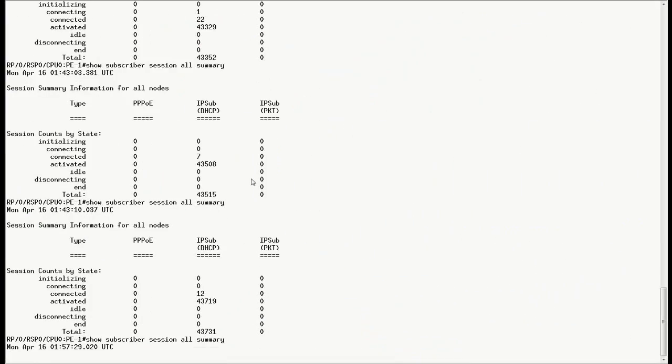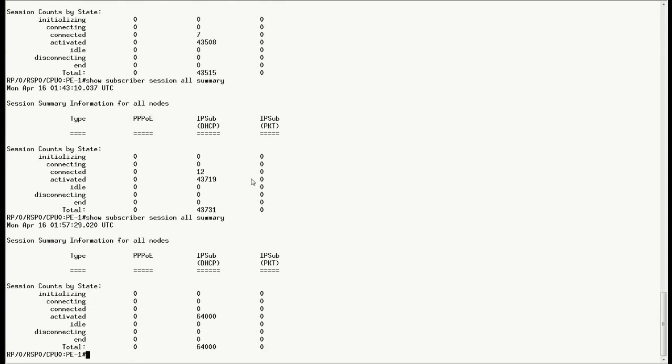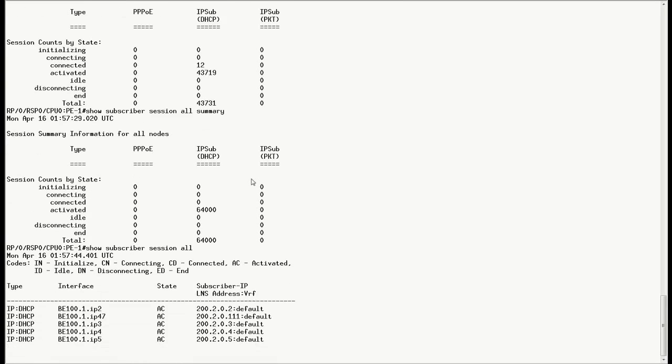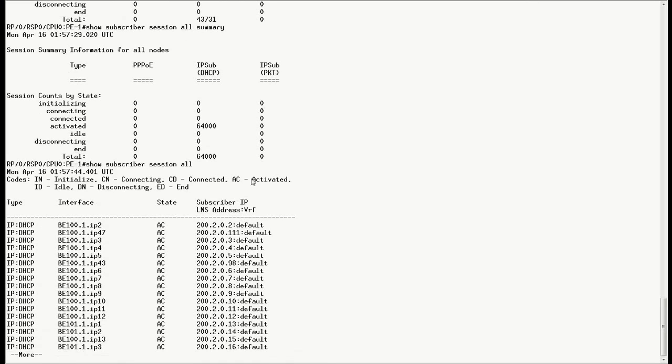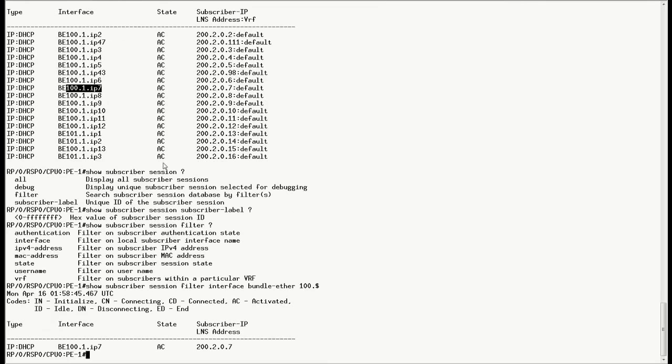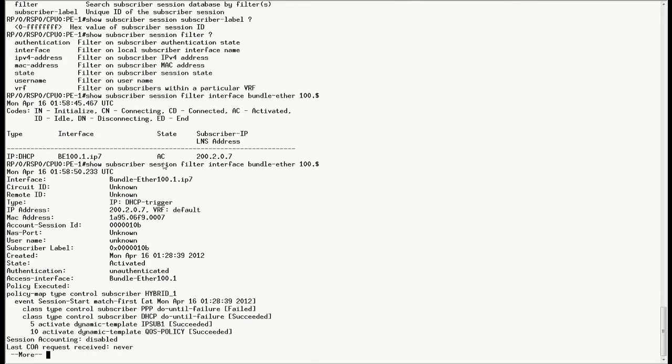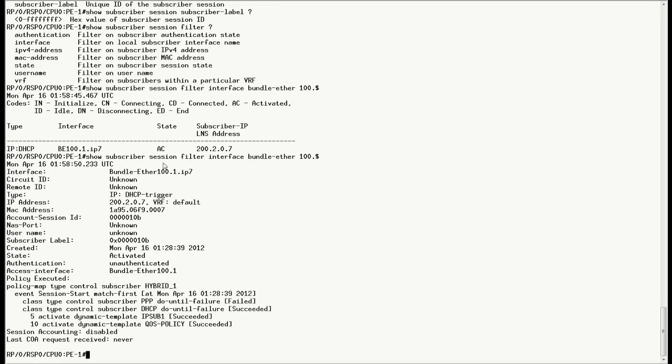Now let's take a look at the router itself. You can see now that the router has 64,000 subscriber sessions up. Let's take a little more detail on each of the subscribers and do a show subscriber session all. As you can see here, we can see all the different subscribers with the IP addresses and so forth. Now let's take a look at one of these interfaces in detail. Let's take a look at interface IP7, and you can see the details of this IPoE session. You can see we called the dynamic QoS policy, and it succeeded.